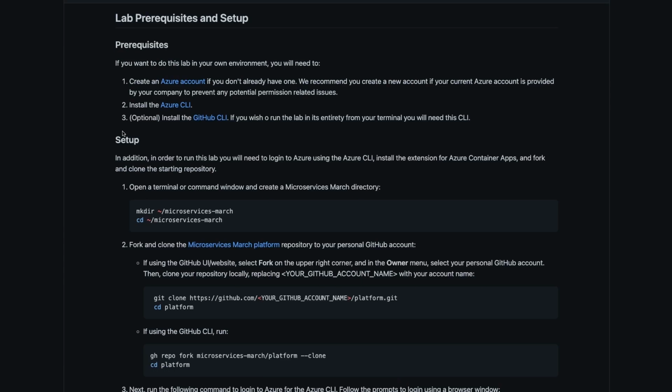Let's take a look at how we can set up a blue, green, and canary deployment with GitHub Actions and Azure Container Apps. Keep in mind that the concepts that we're going to be working through can be applied to any cloud provider and really any CI/CD tool. In our case, we are going to be using GitHub and Azure Container Apps.